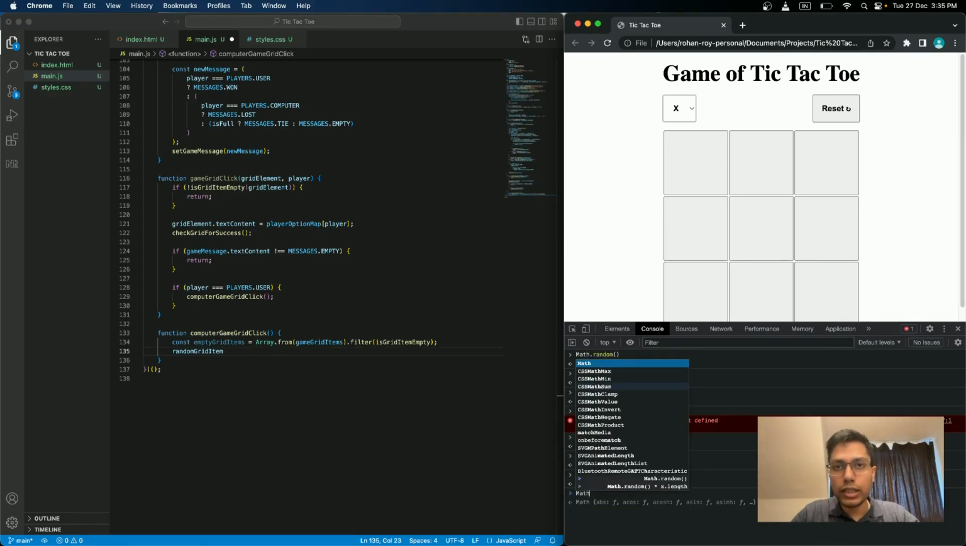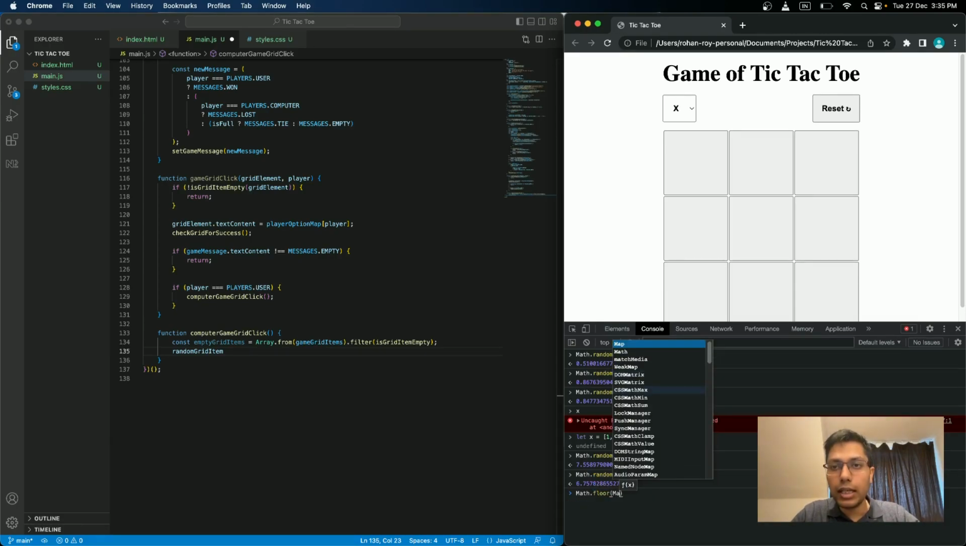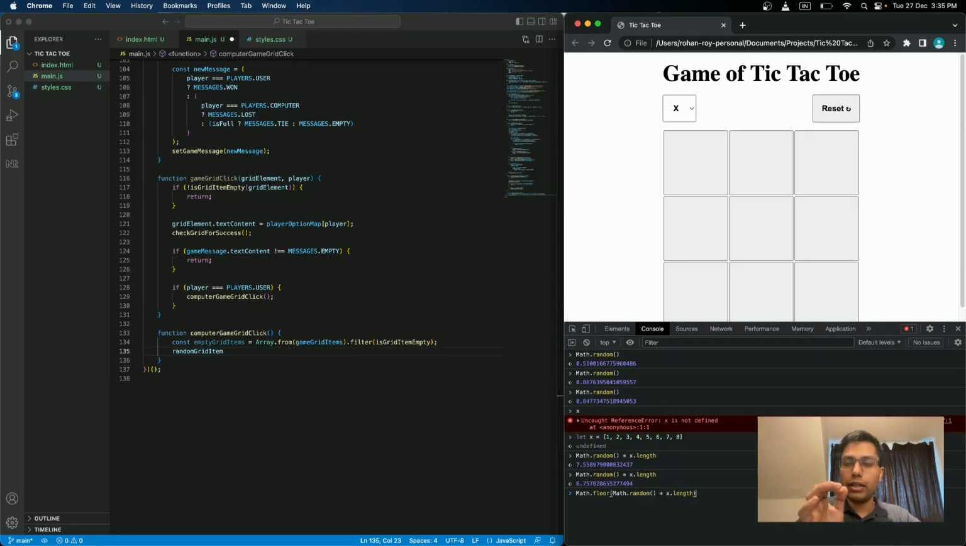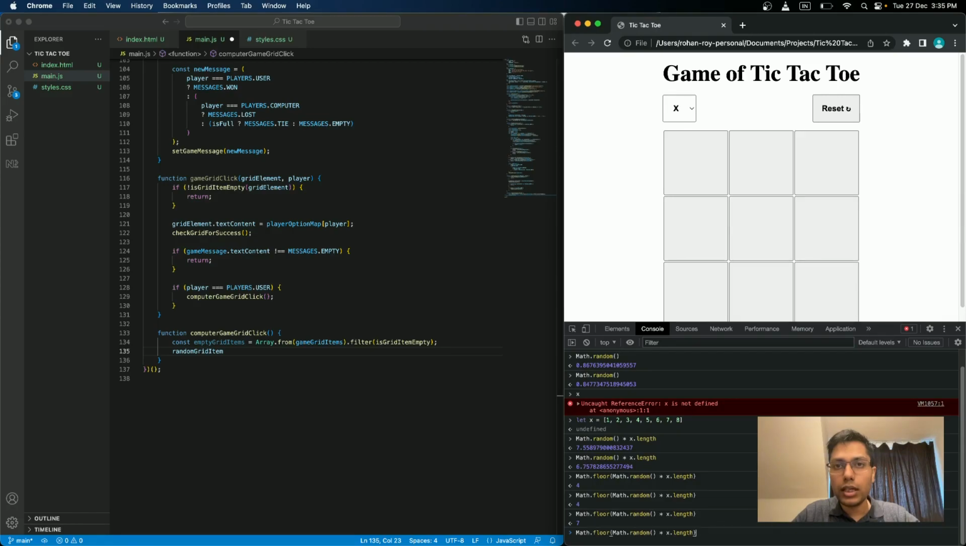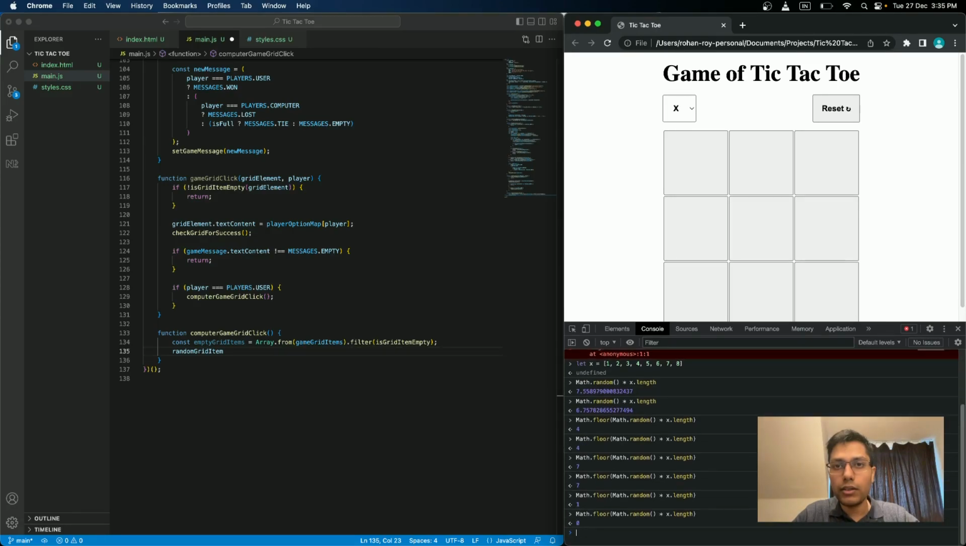So what I will do is I will round this thing down. I will say Math.random into x.length. So this will give me an integer between 0 and 7, between 0 and 8, right? 8 is not included. So you get the point, right? And then we can use this index to pick up something.